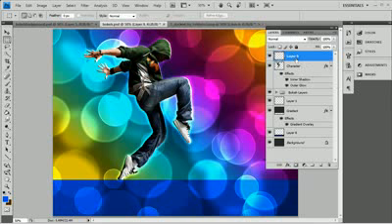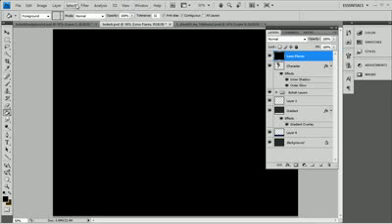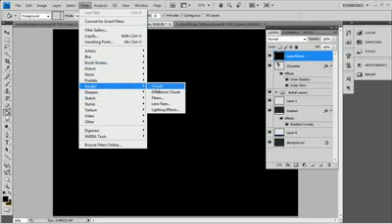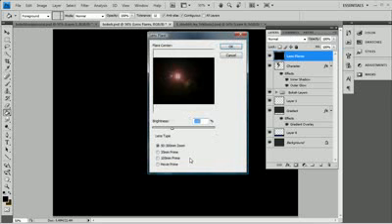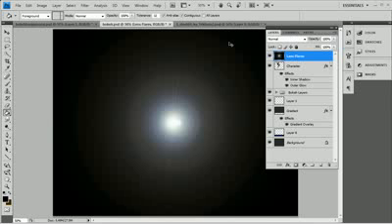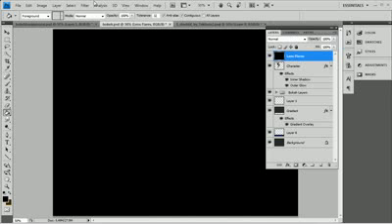So now we have our layer 9, and we're going to call this the lens flares. And what we're going to do is simply paint this in with a black. As you see, our picture's gone, don't worry, it'll be back. Filter, render, lens flare. We want to do 105 mm prime. And you want to center it as much as possible. That looks pretty centered. Alright, we'll center it a little bit more.